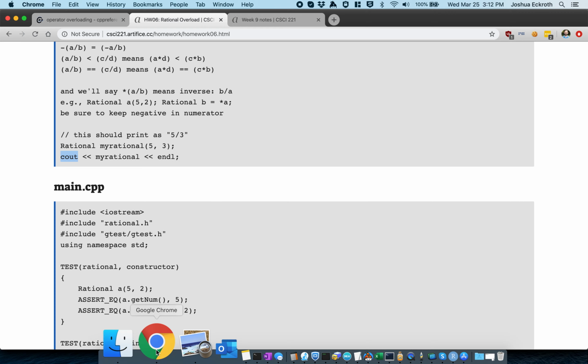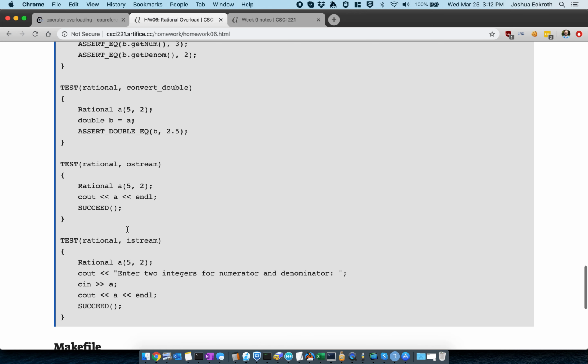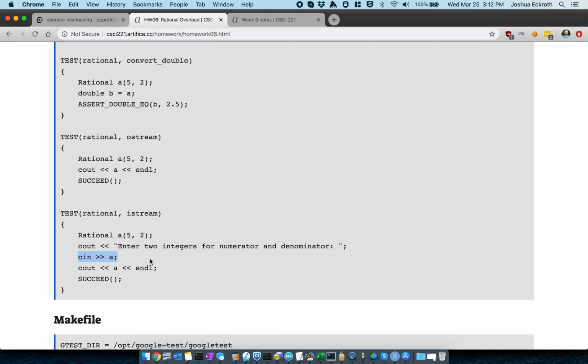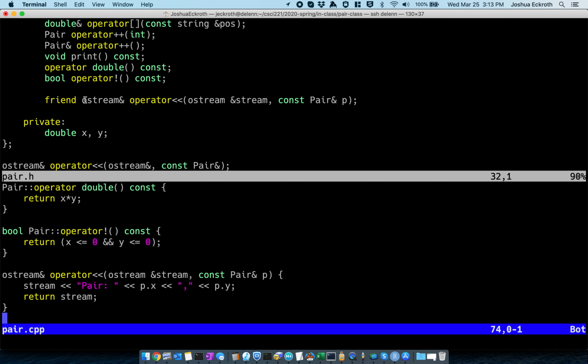Lastly, you need to support cin, this scenario. So again, it's an operator, greater than this time, whose left side is an iStream, instead of an OStream. And the right side is a rational number. So you're going to define a function just like this, except for OStream, it'll be IStream, and the arrows will be the other way around.